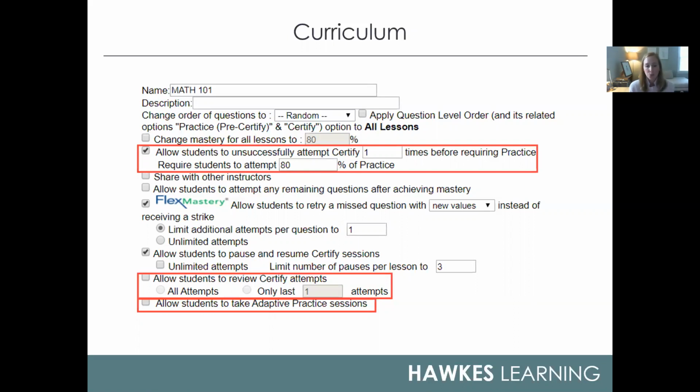This is a way to give your students some of those study skills that they might be lacking in terms of, how can I succeed in this assignment? Okay, I'm going to do better if I spend a little time practicing before certify.